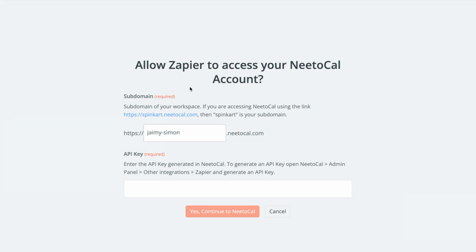Now what is a subdomain? As the description suggests, if you access NeetoCal using the link spincart.neetocal.com, then Spincart is your subdomain. In my case, the subdomain for my NeetoCal account would be Jamie Simon. Now let us head over to NeetoCal to generate an API key for the Zapier integration.